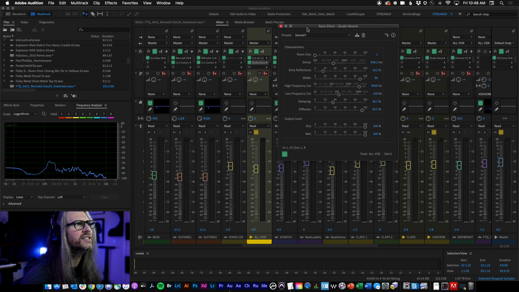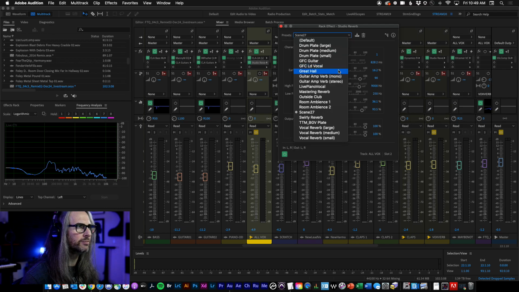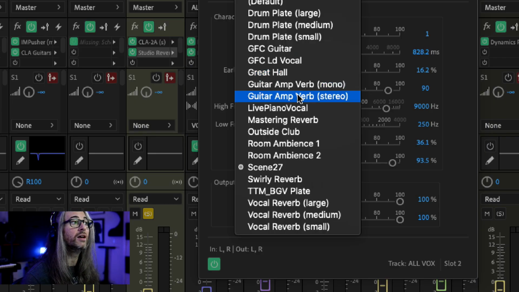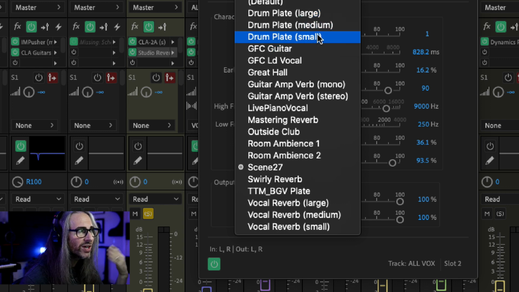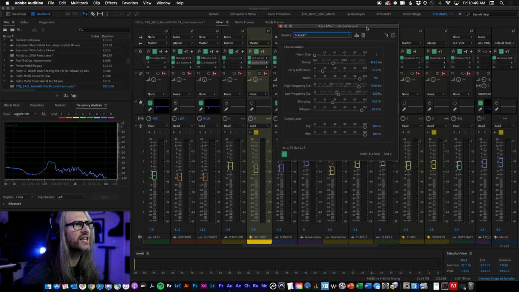Now, one thing to note here is that this studio reverb can mimic all different kinds of sounds. Whereas typically you'll choose what type of reverb you want, a hall, a room, this one allows you to build it based on all these parameters. Of course, there are presets, and you'll see things like great hall, guitar amp, which is actually a preset that I created off of an impulse from a spring reverb 100 years ago. Room ambience, again, room. Vocal reverb, these are plates. Drum plates, same thing, trying to emulate plates. So you have presets to get you started.